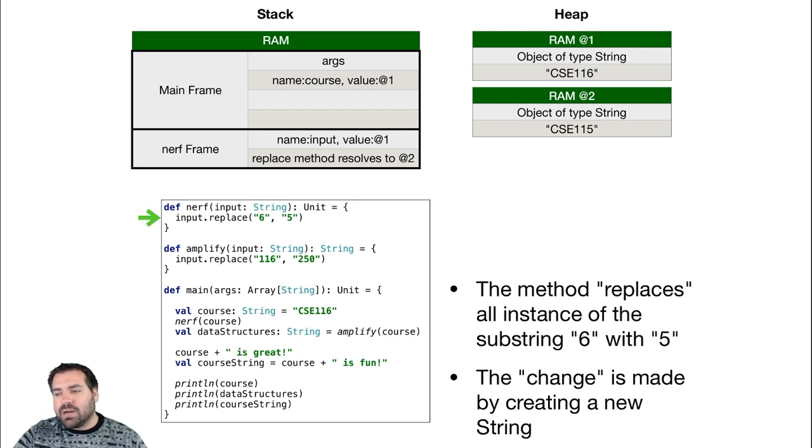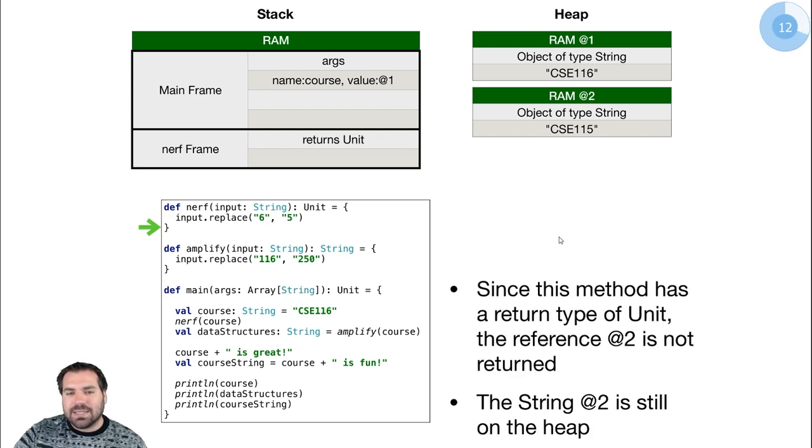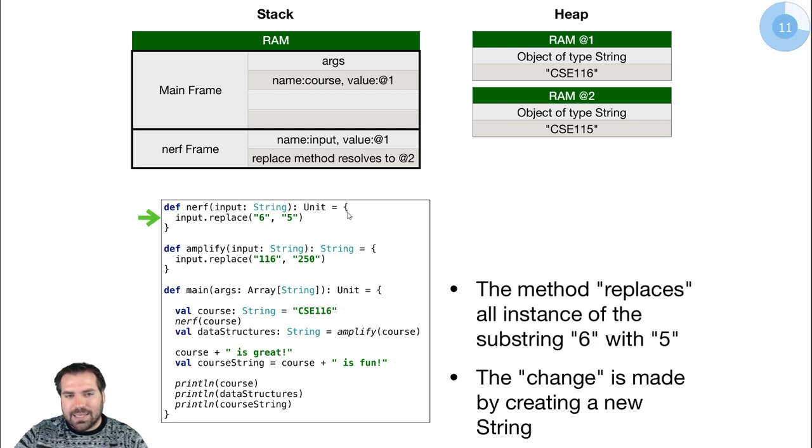So I create a brand new string with the change reflected, but since this method returns unit, I never actually get a reference to this string. So this at 2, what I like to say, this is just thrown on the ground. You just leave it on the ground and walk away from it. So we created a brand new string, resolved to a reference at 2, but we never stored it in a variable. We didn't return it. We didn't do anything with that reference at 2.